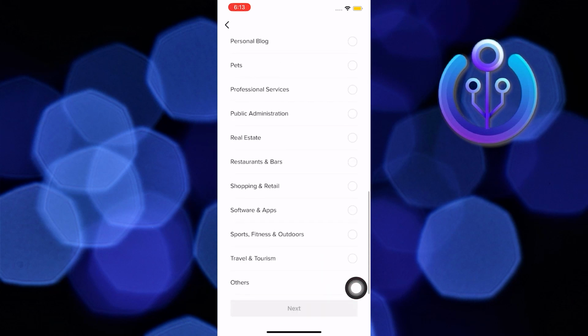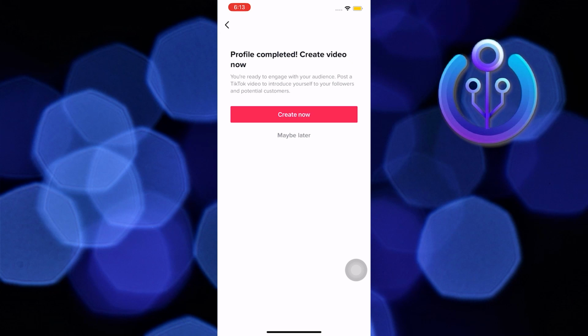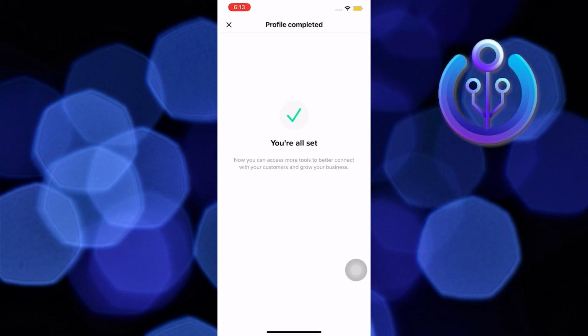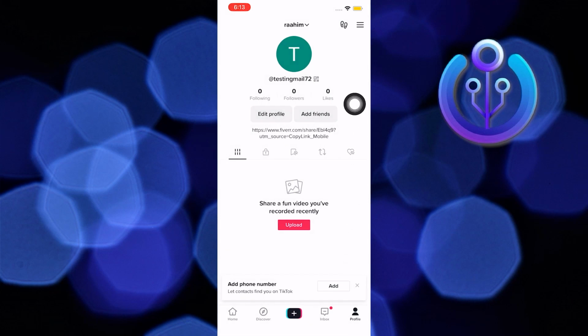In here, in choosing a category, choose what category fits your TikTok profile. When you choose one, tap on Next once again. In here, you will need to add your email so that it will be bound with your TikTok account. Once you are done, you have now switched to a Business Profile.